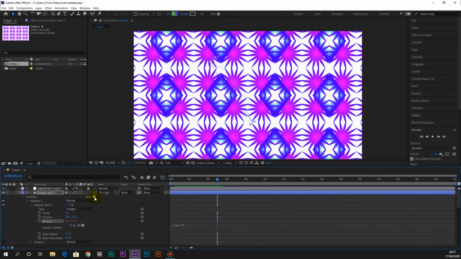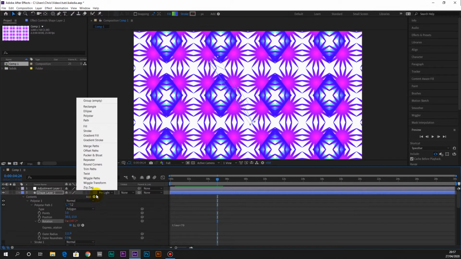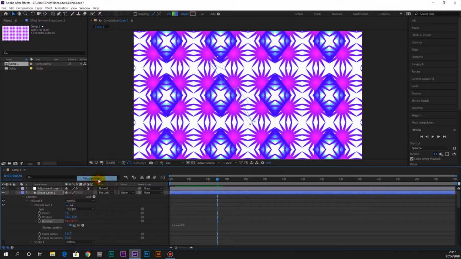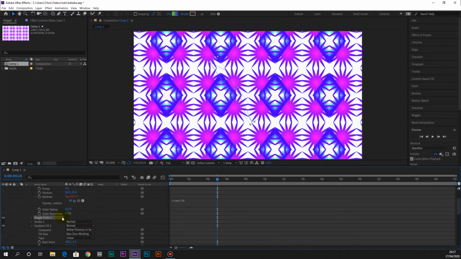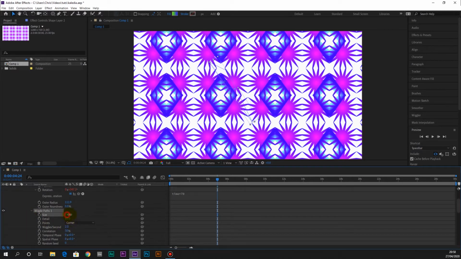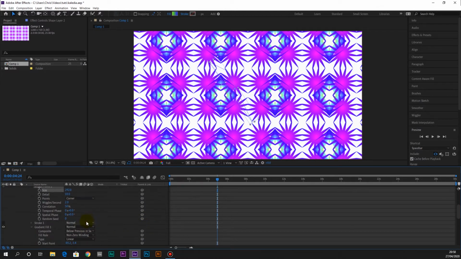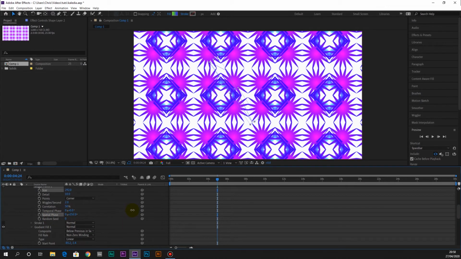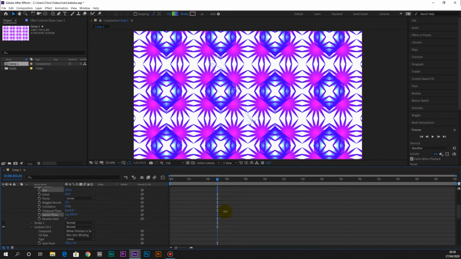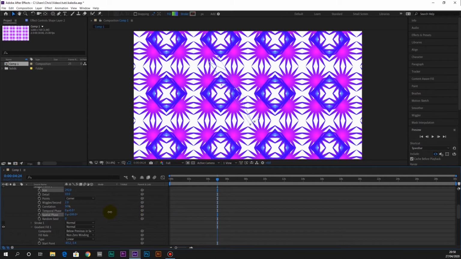Yeah, and then I'm going to add something else to that, which is wiggle paths. And let's get that going. So that's appeared now in the layers. In the parameters on shape layer 2, I'm going to select that, and I'm going to increase the size of the distortion on that. And then I've got something called spatial phase. There we go. And this will basically change.